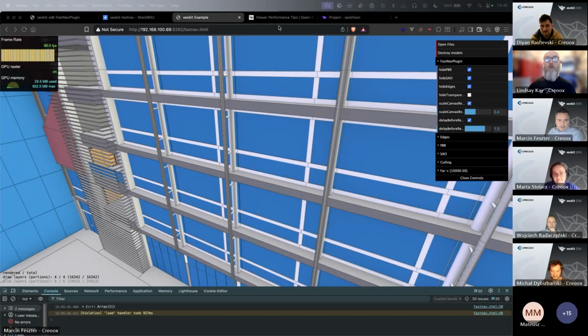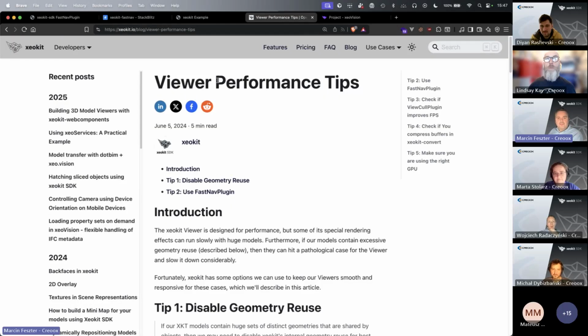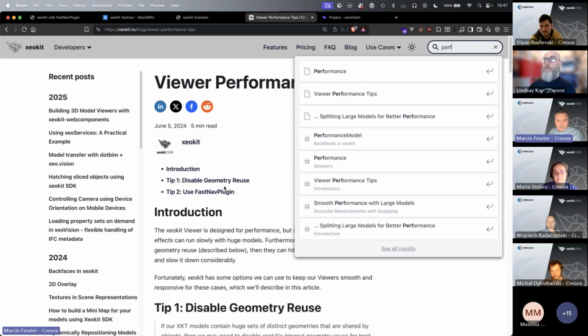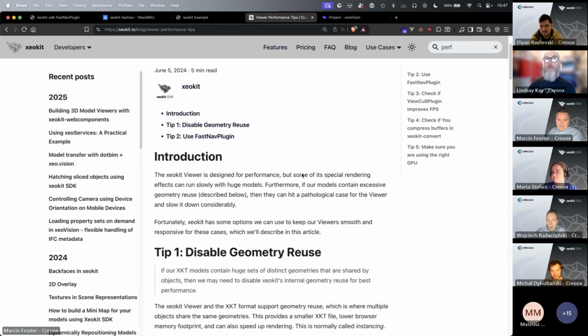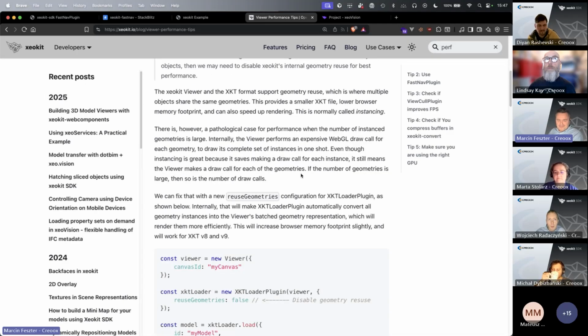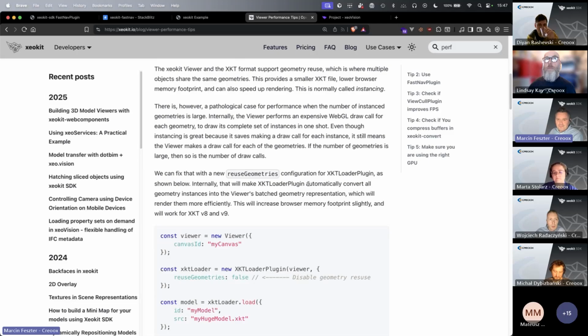The other thing is that all of the tips for performance are available on our xeokit.io blog post. If you search for performance tips, you can read all of the tips to get the best performance using the xeokit viewer.